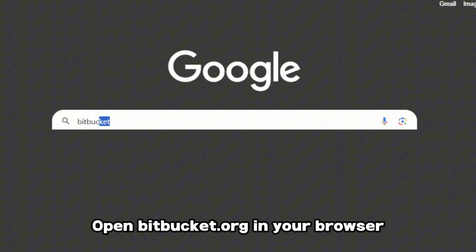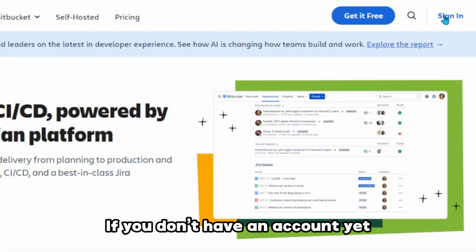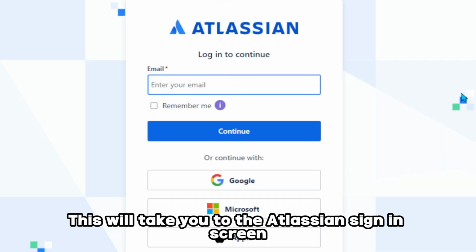Open bitbucket.org in your browser. Once the website loads, log into your existing Bitbucket account. If you don't have an account yet, start by clicking the Get It Free button located on the top of the page. This will take you to the Atlassian sign-in screen.